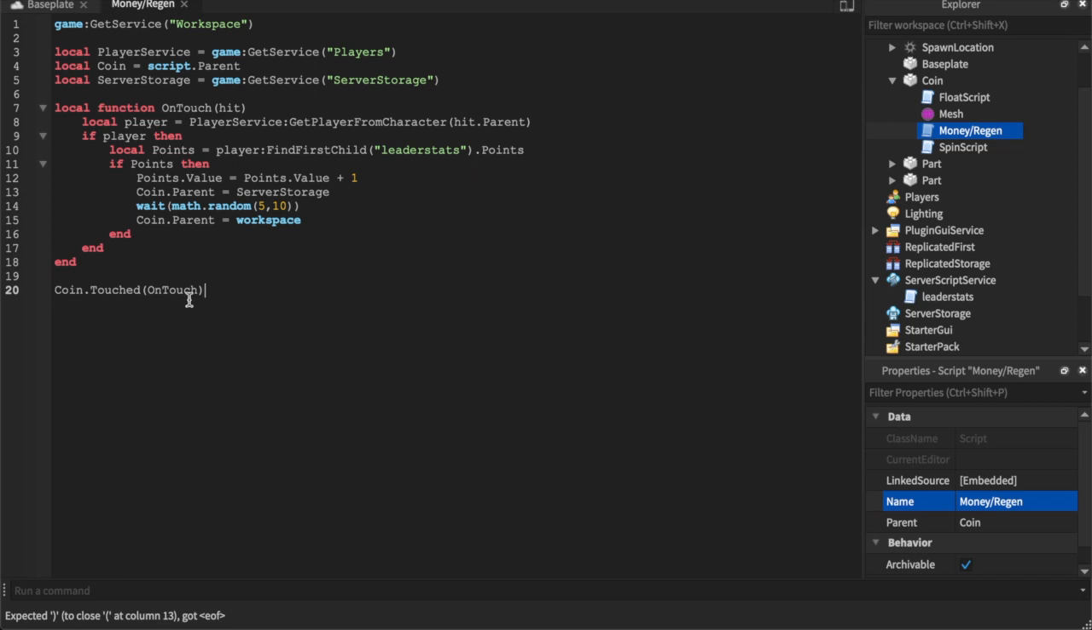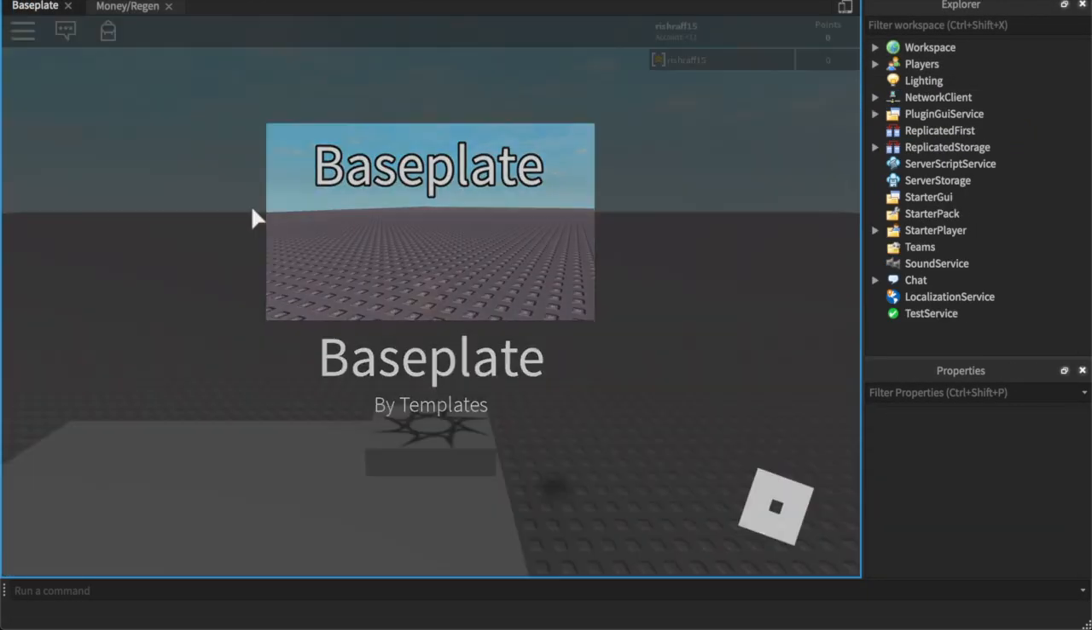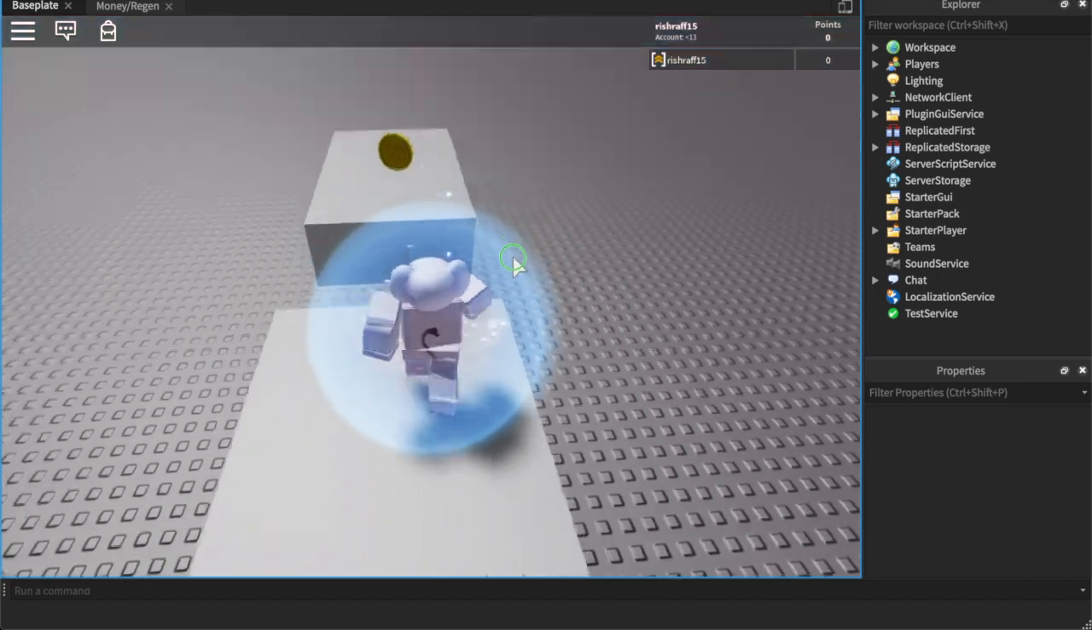Basically, coin.touched. It's automatically a function. Connect. Gotta have the connect there. On touch. We're connecting coin.touch built in, and we're connecting it to this function right here. Now let's test it out. I did that just to show you how you can write a perfectly good function, but you have to call that function.